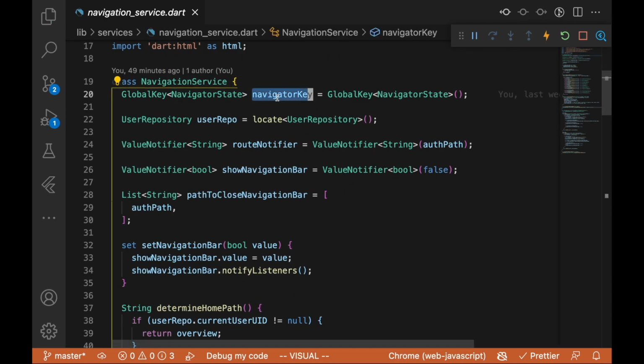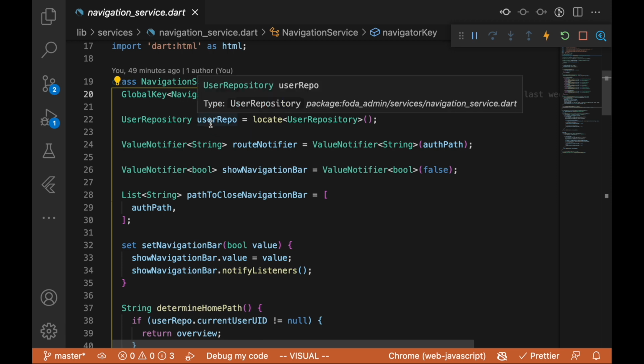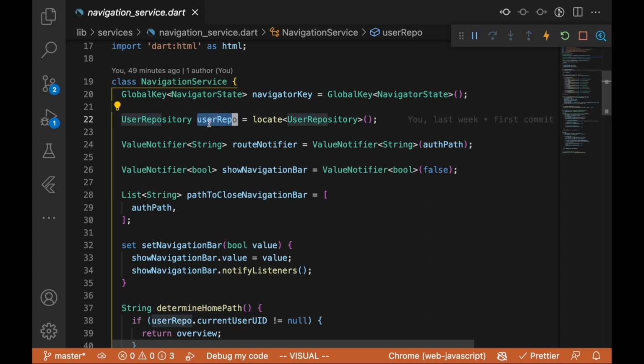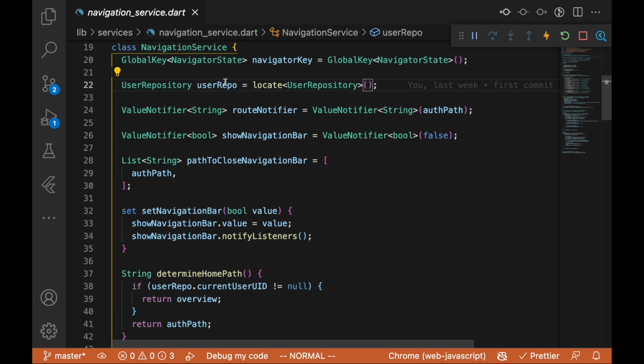So in our navigation service here, I'll just close this and make this bigger. Here we have our navigation key. That's the first thing. We need a navigation key to be able to control our navigator from a key, not from the context. That's why we have the navigator key. And here we have the user repository. We need to know if our user is actually there or not. We need to access some few things from our user repository, so we can access some APIs from there.